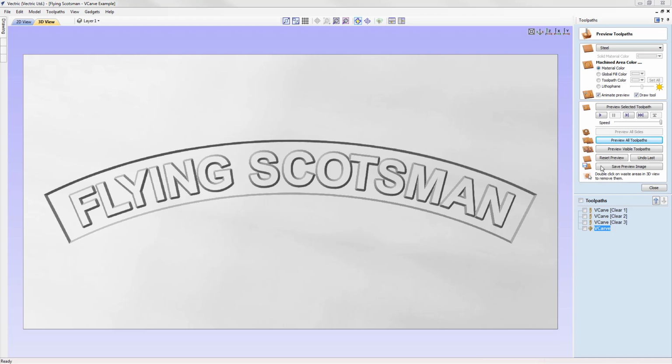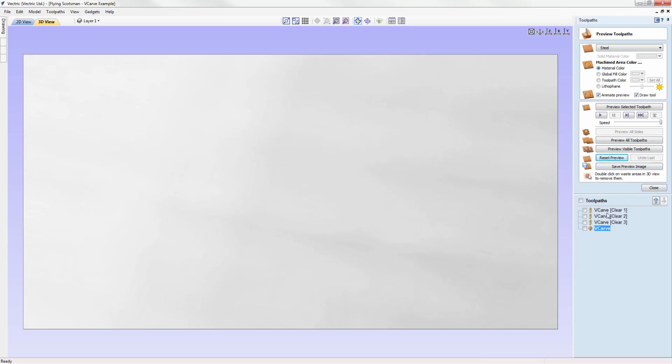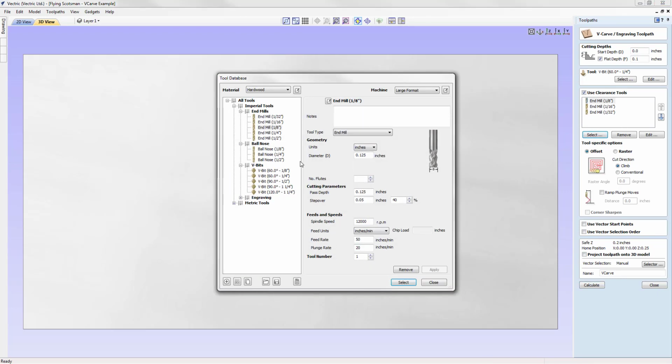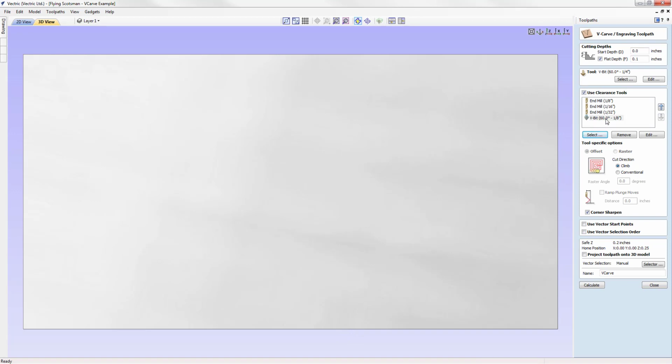So let's have a look at the effect of that. We're going to reset the preview. I'm just going to double click to go back into the V-Carve toolpath. We're going to use the select option here. We're going to look at using the V-bit 60° 1/8 inch tool. We'll select that. And with that selected, you may have noticed that this option here, corner sharpen, has automatically been switched on. What that does is the software will find out where the corners are and it will cut into them to create nice sharp corners rather than rounded ones. And I'll show you the effect of this being on and off shortly.